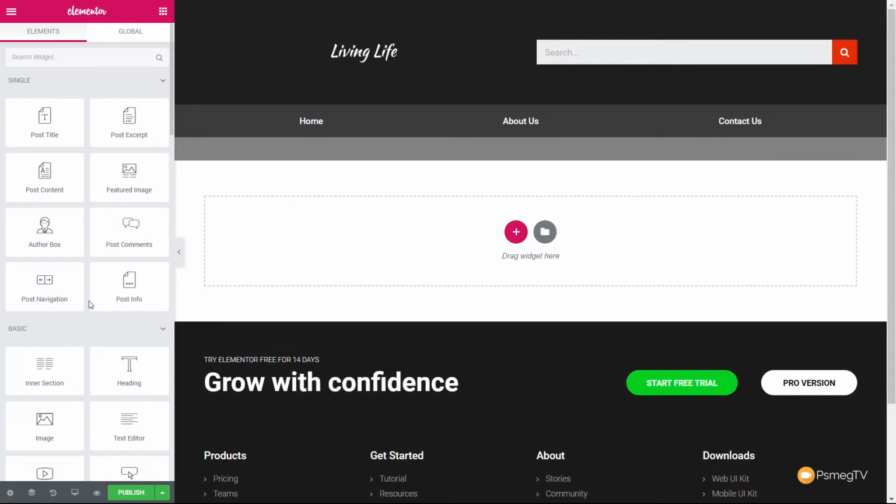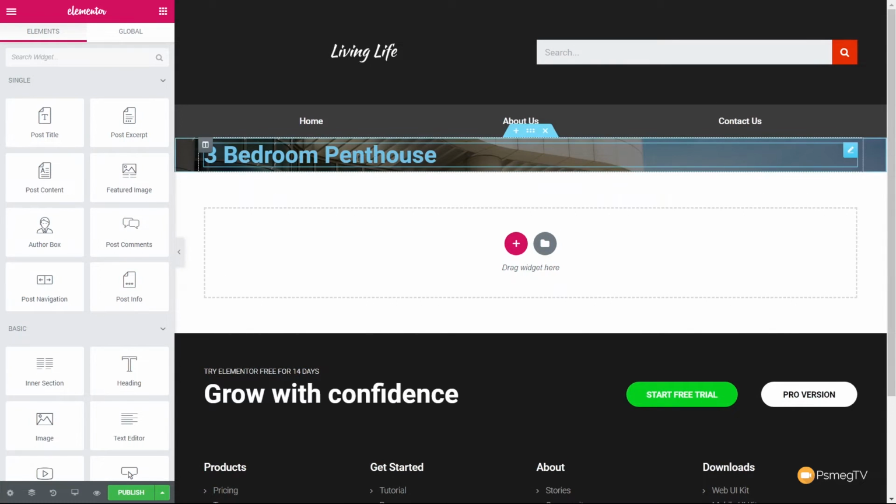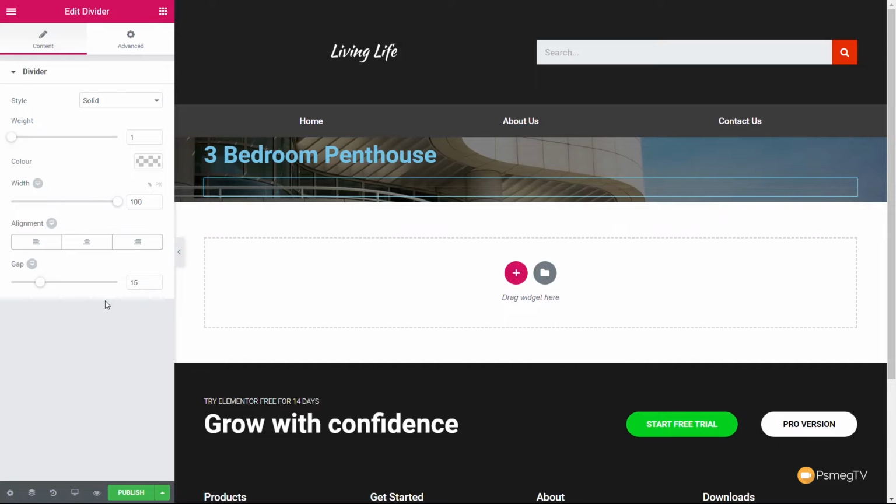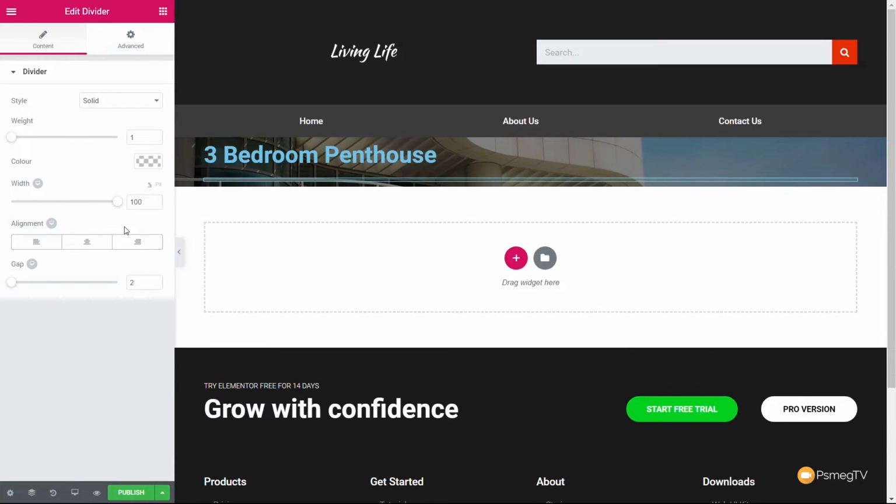Once we do that, it'll update, and there's our 3-bedroom penthouse, and as you can see, the image in the background has changed, and any other information will also change on there. So there's the first piece of information. Next thing we're going to do is drop in a simple divider just to separate the title, and we're going to style all these a little bit later. We're going to put just basic content in to start off with.